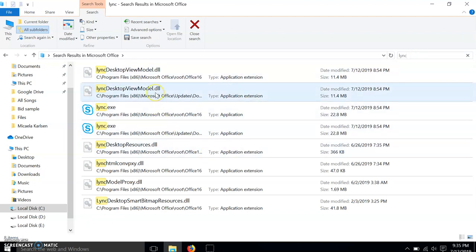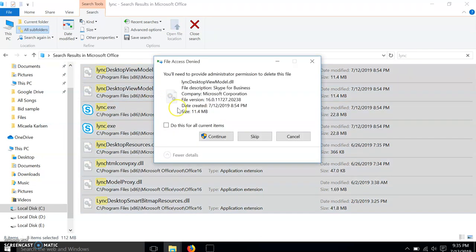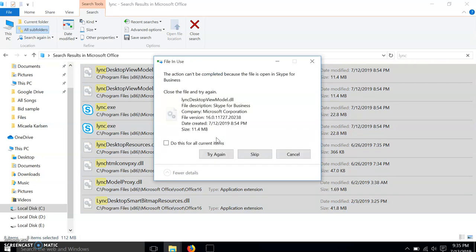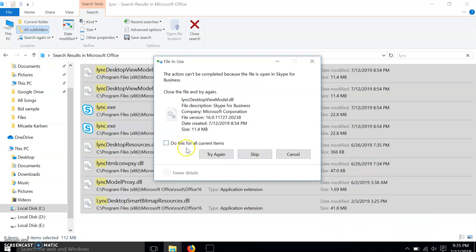Okay, after that select everything from here and delete everything. Hello, we have to remove this from here.